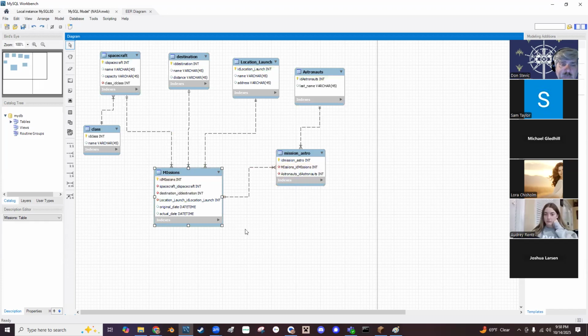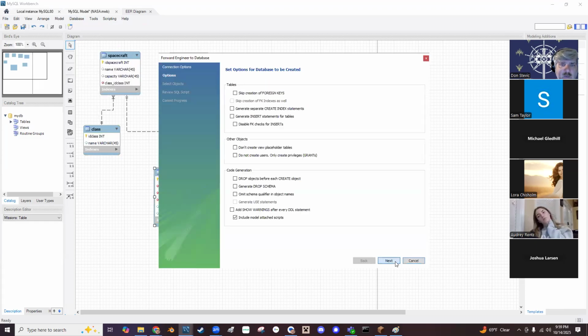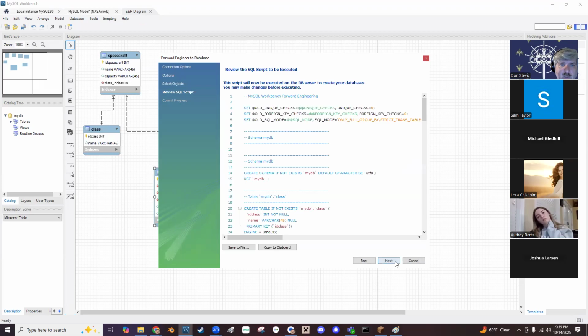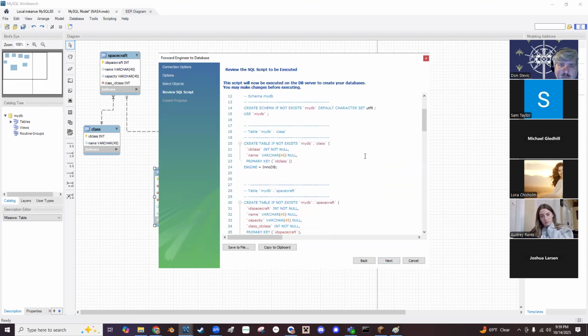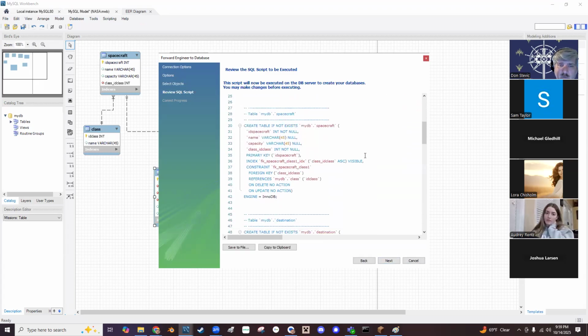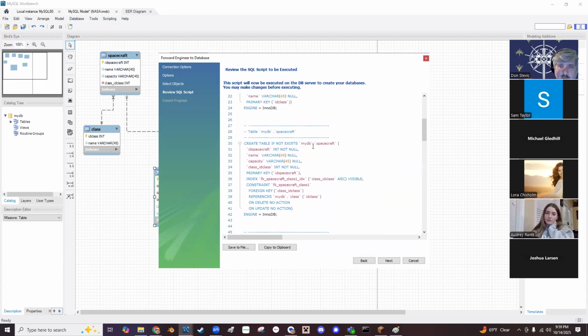You make sure it's got the levels of normalization. And then when this is done, you go to database, you go to forward engineer, and then you hit next a bunch of times, and it creates the script for you. It generates the script for you to create the database. The only thing you have to do here is change that MyDB to whatever you want to call your database. If not, it'll call it MyDB.